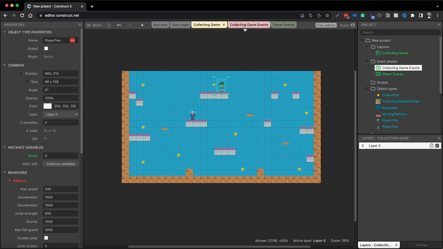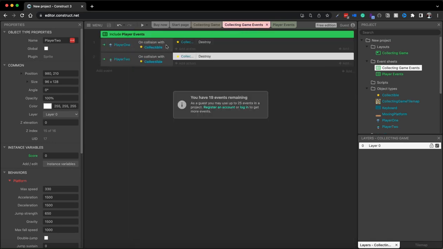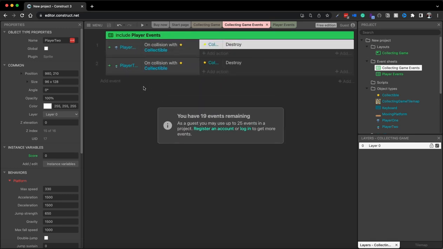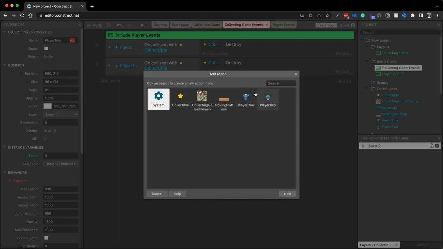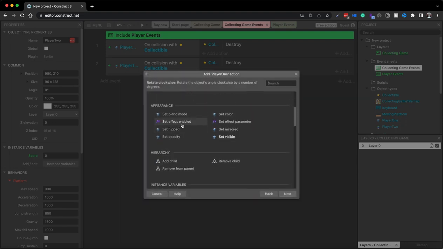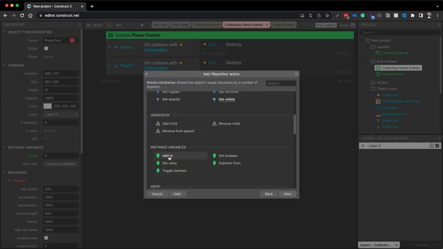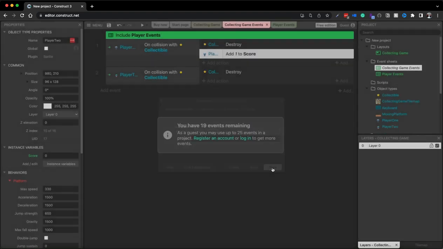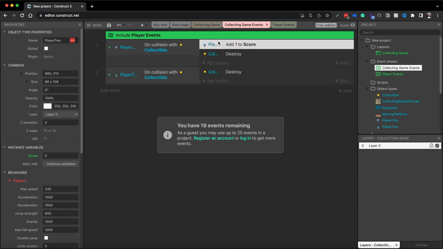So back on the event sheet, when the players are collecting or running into the collectible objects, we are going to add to that score by 1. So we're going to add a brand new action for both of these. On player 1, I'm going to go down to its instance variable and I'm going to add to score by 1. And I want to make sure this runs first. So whenever the player collides with a collectible, I'm going to add 1 to the score and then destroy it.